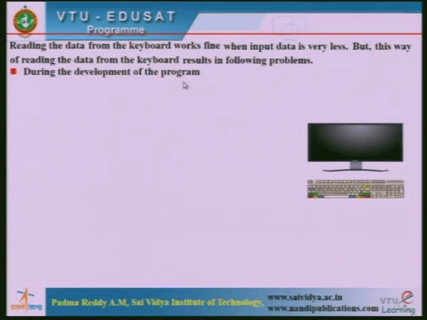The first problem is, during the development of the program, suppose we are designing and writing the program, we may have to input, say, 10, 20, 30, 40, 50 and so on, and find that the program is not working. Then we have to correct the program and re-execute it. Again we input 10, 20, 30, 40, 50 and check whether the result is correct. If the result is wrong, again we edit the program, correct it and execute it, and again input the data 10, 20, 30, 40, 50.